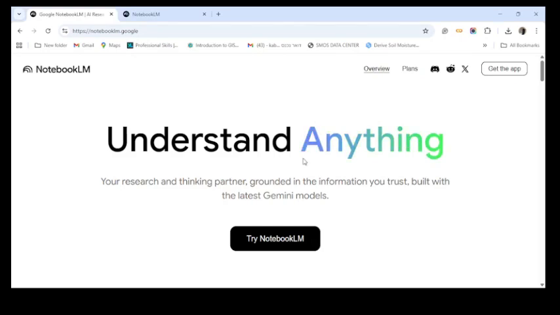So what I'm going to teach you today is NotebookLM, which is an AI system that helps students translate their lecture notes into audio files. You can translate it into so many forms. So without wasting time, let's dive deep into NotebookLM.